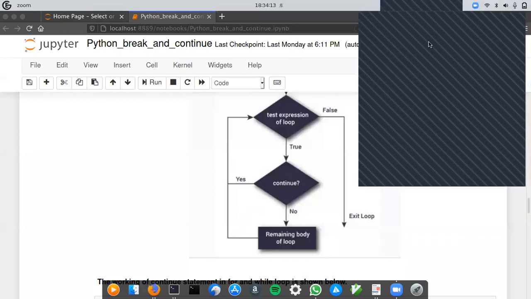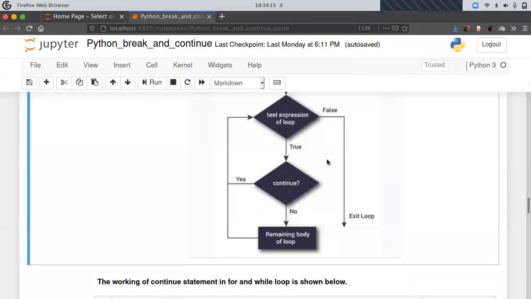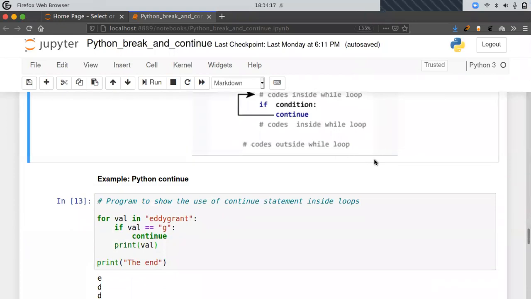So, okay, this is freeze. Now that's good. So let me close this.